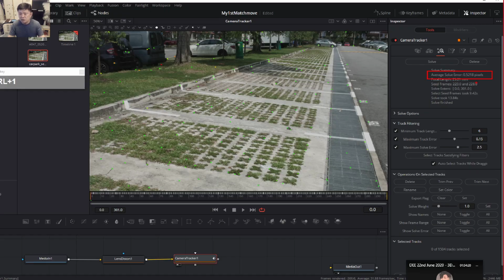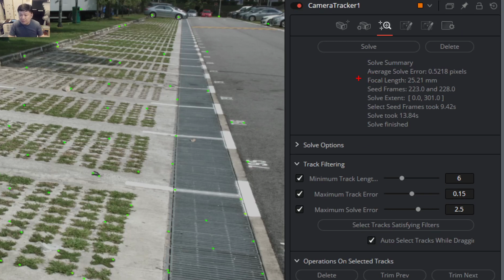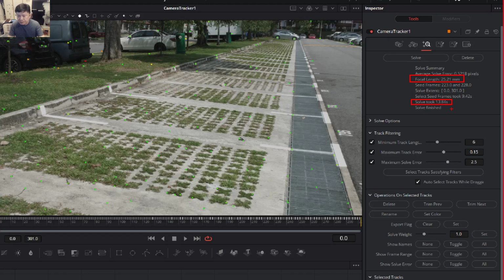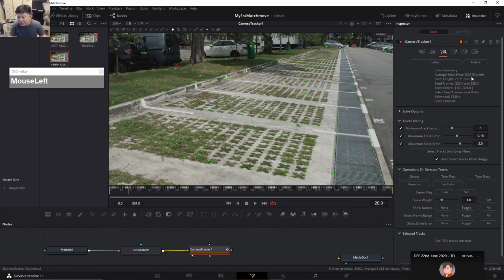It also managed to solve the camera focal length for me. It detected the focal length as 25.21, which I think is good enough. Then it tells me how long it took, about 13.84. And I'm happy. In fact, I can start to work with this shot straight away. However, I'm going to show you how to refine the shot. I can even get this solve error down more.